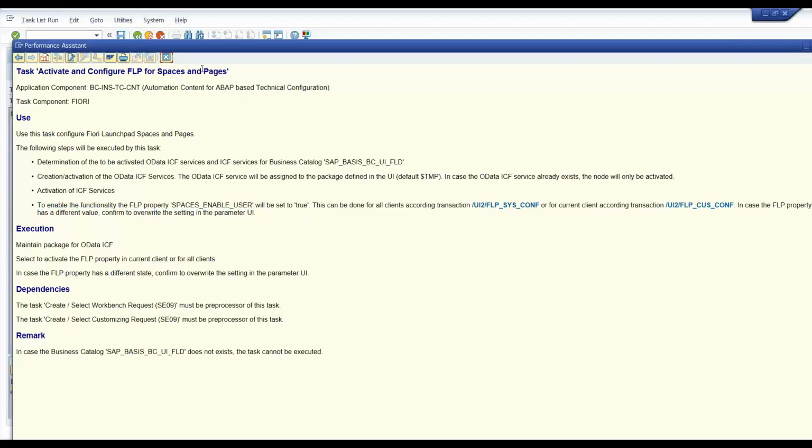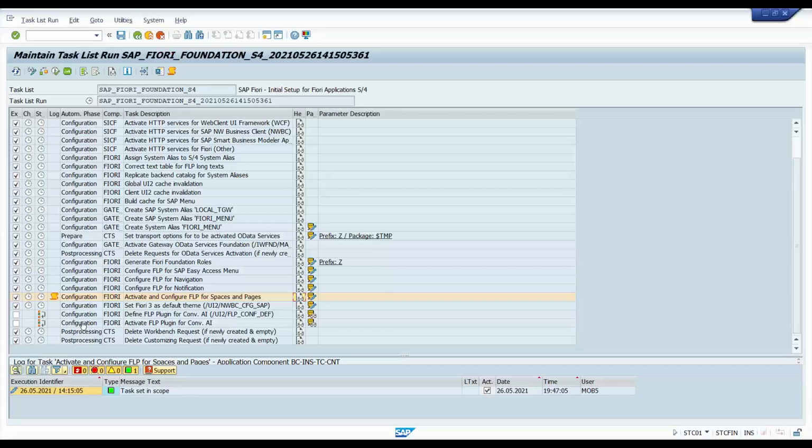So a lot of these things, it will activate a lot of services it is using behind the scene for the space and page concept. I'm checking it, so I can show you later on this concept as well. Then it has defined FLP plugin for conversational AI, Kai. Kai means conversational AI chatbot. So you can give command to your launchpad directly using Kai. So it will activate those services as well.